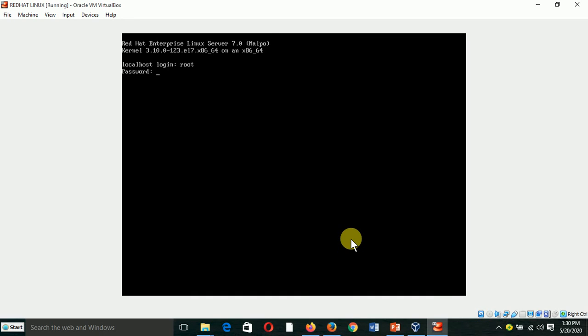Then the password. So I clear. I can also log out. I can type some command like this and then log out, no problem. I can also put the command exit, no problem. It will log out. It is also the same.